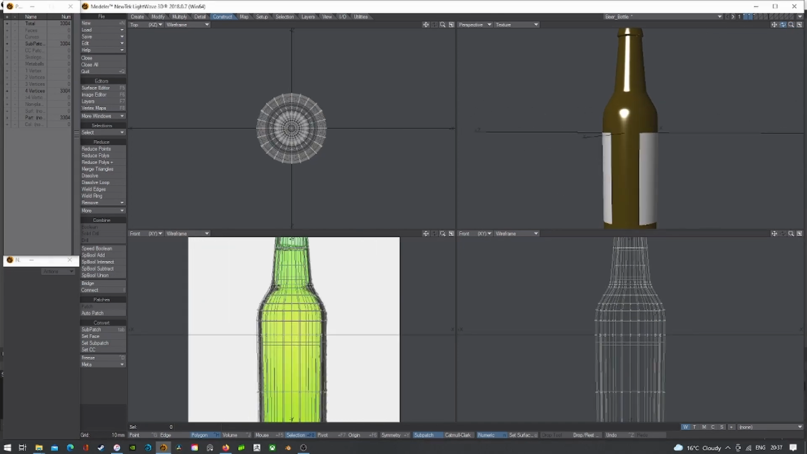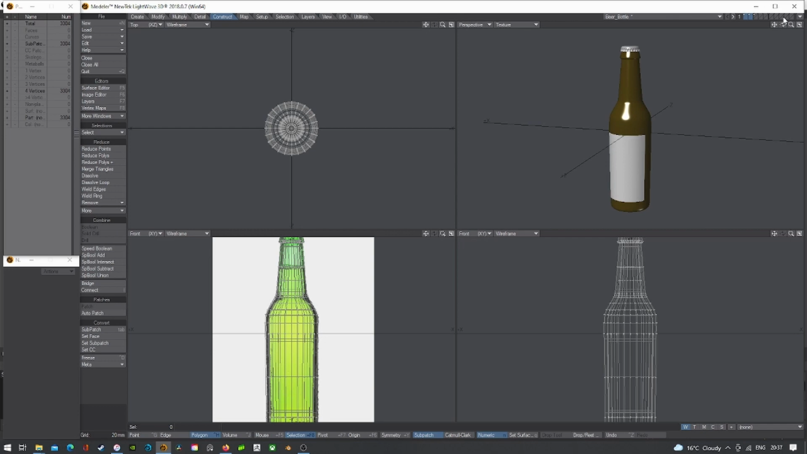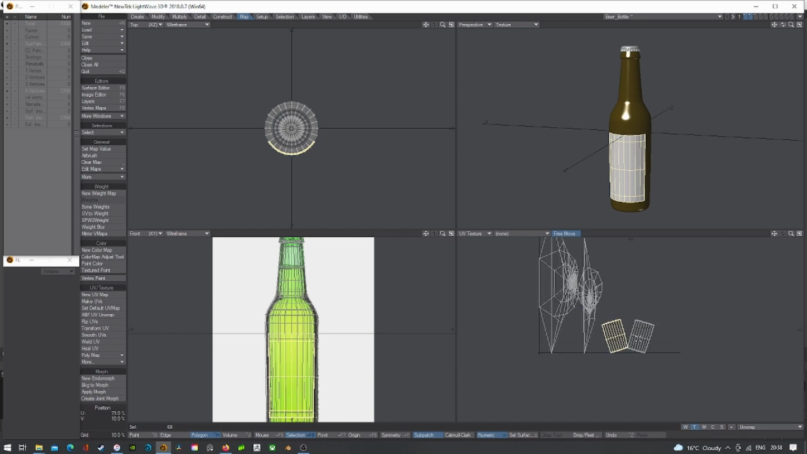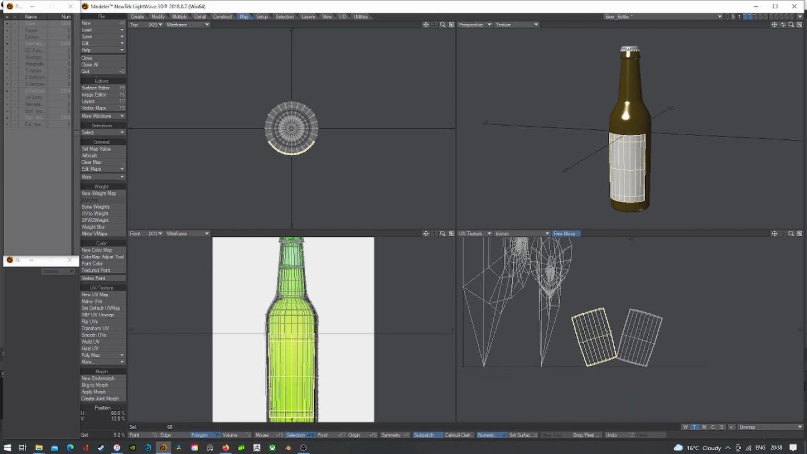Right, that is more or less what we want. The only thing is the labels. We need to make UV maps for these. I think we need to make a UV map for these, really. Would ABF UV map work? It sort of works.